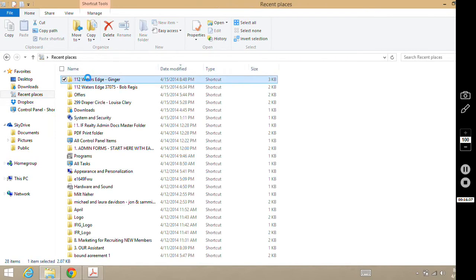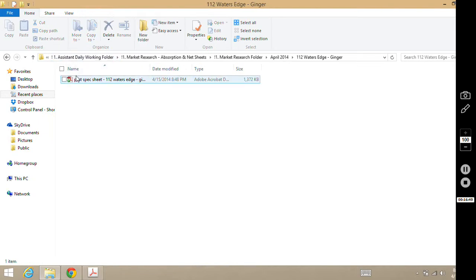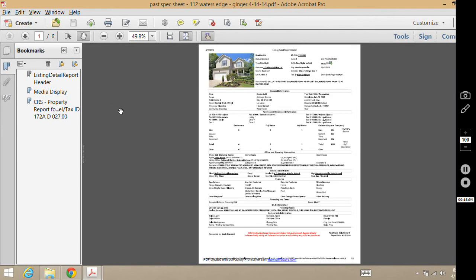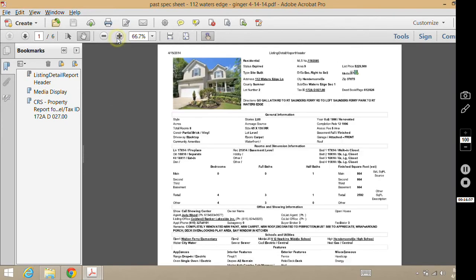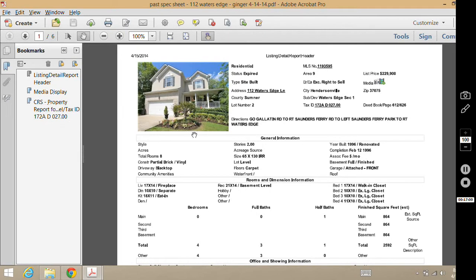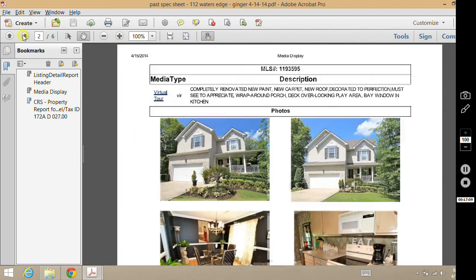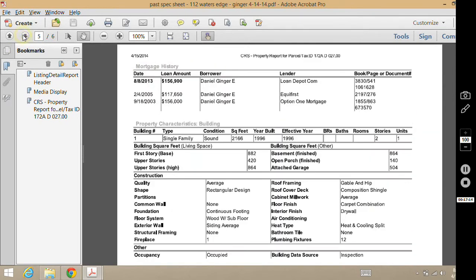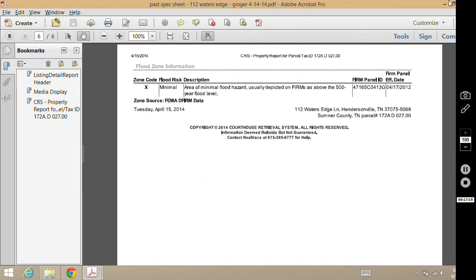Recent places, 112 Water's Edge. Here's the file you created. You created that folder. And the past spec sheet, and you can see that we can actually make that. So then we click to open the PDF, and here's what we have created. And I may have a future tutorial to cover how to label each page with bookmarks so that we know what each one is. That's really a neat tool to add, and we may do that down the road. So here's what we've created. We have that. We have the picture files that you saved. We have the tax record sheet that you saved. And that's everything. So that's what you just created.